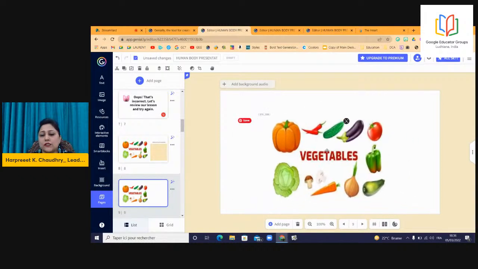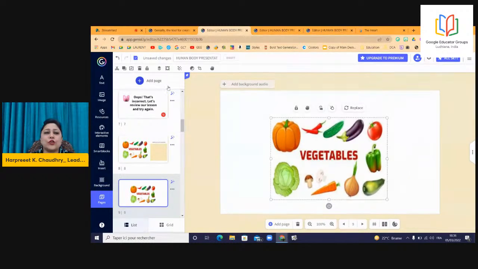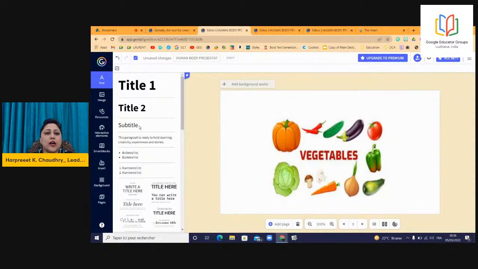Let's say I've got this image in between. I want to have the kids do a drag and drop activity. So I can do it with body parts. I can do it with maps. I just say I want them to put the names of the different vegetables. So I will just each time click on this.